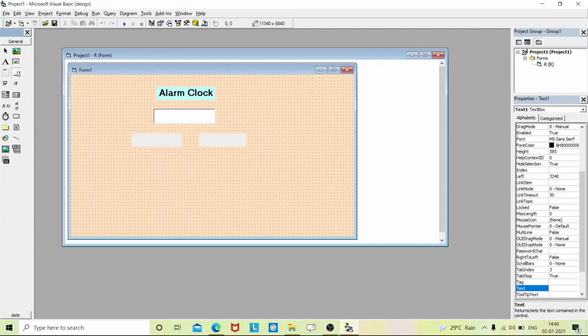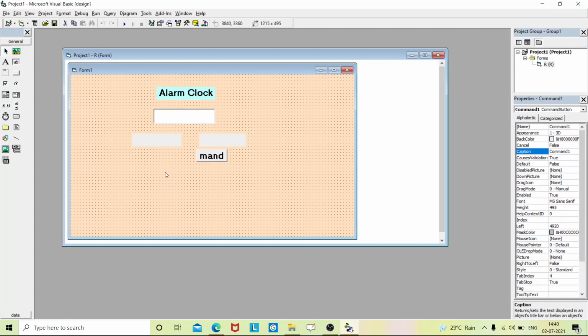And we place two commands. One is for setting the alarm, one is for starting the alarm. So in the first command property, I'll just change the caption or name as set. So name also I'll give as set, and for command 2 I'll give both as start.